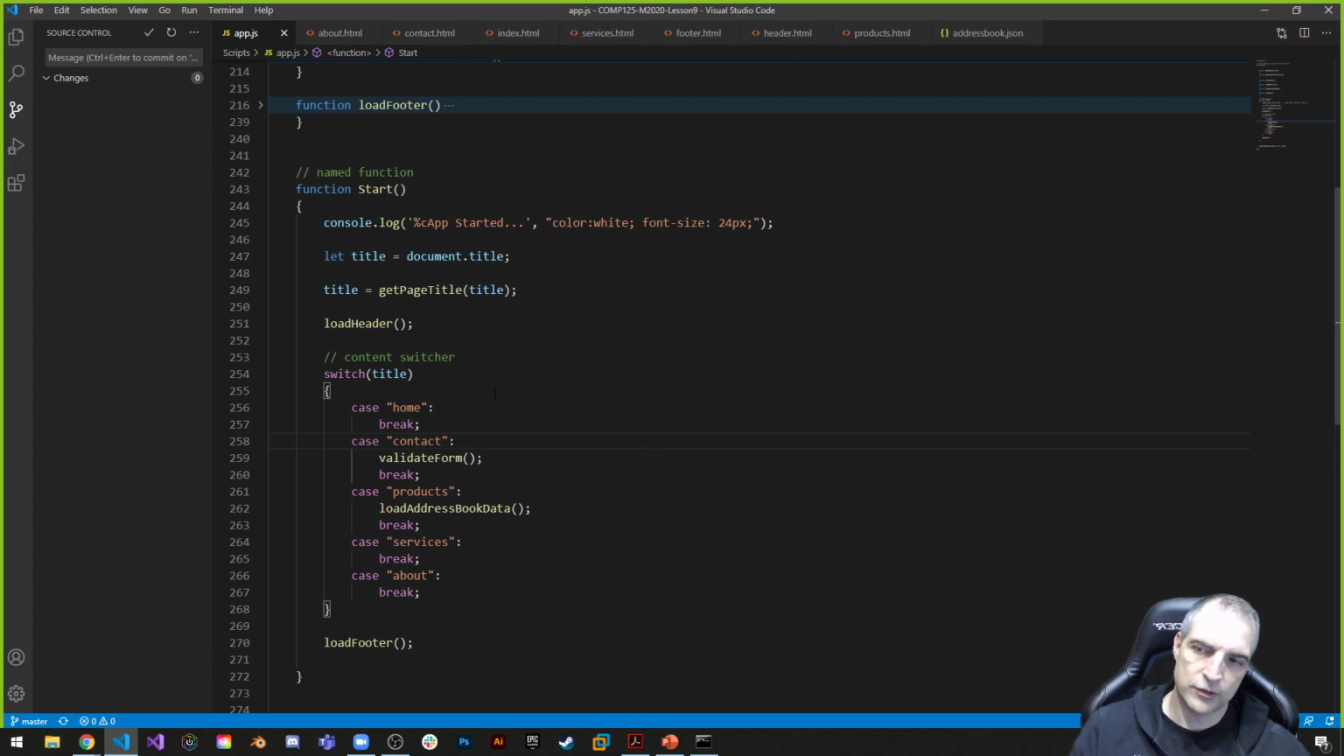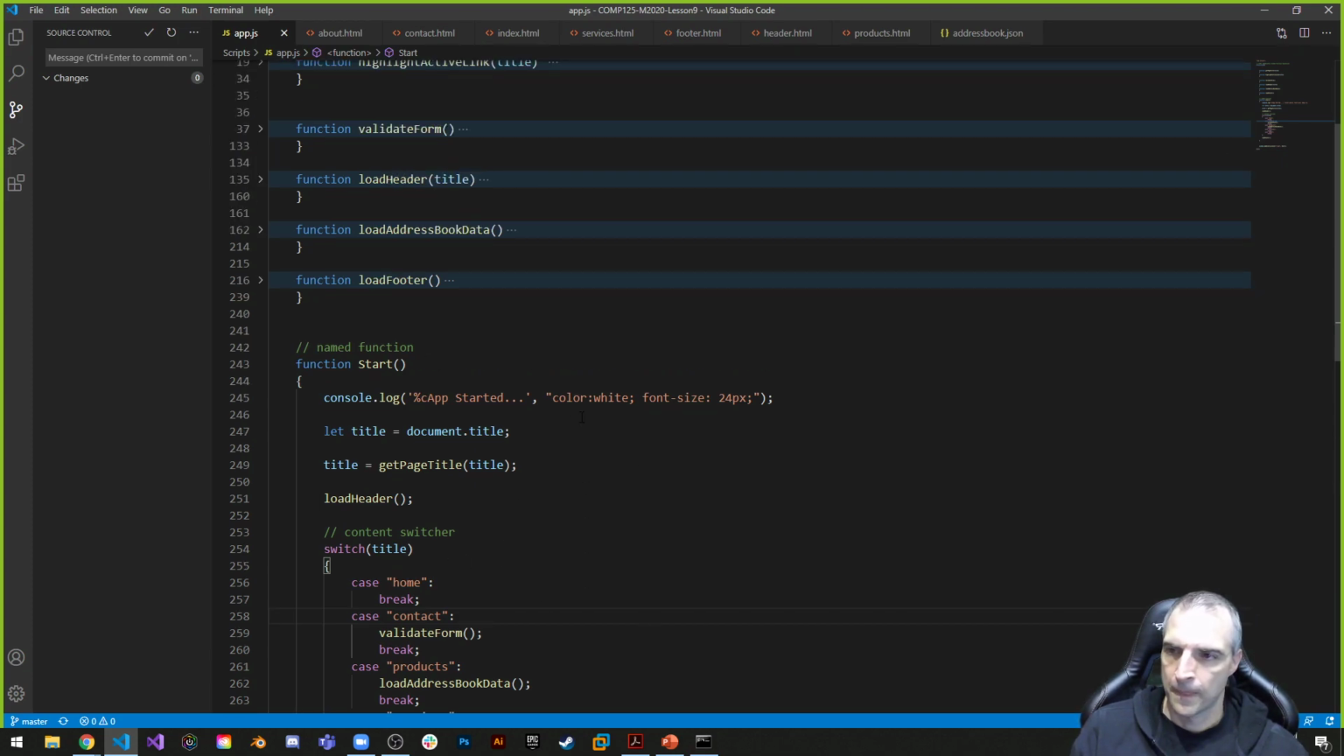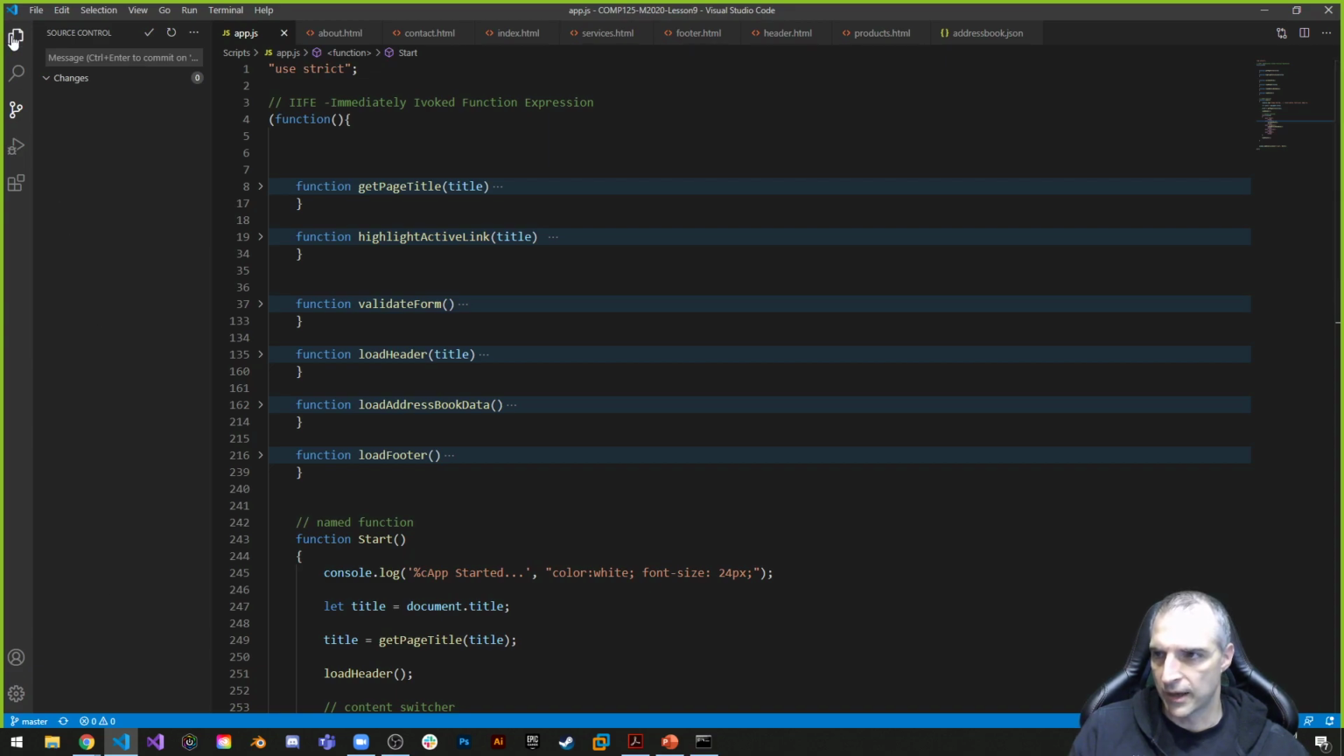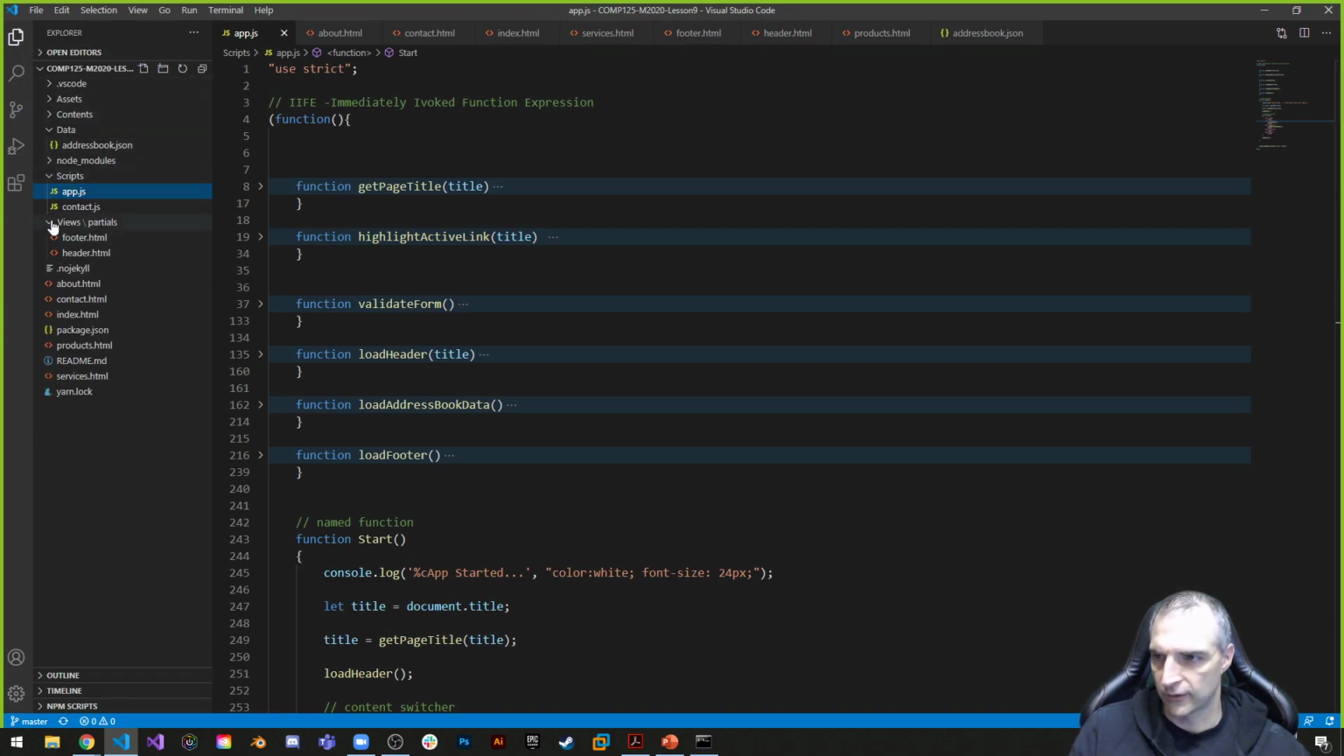You could try reducing that as well. Okay. Now the other reductions that we can make, and we're talking about refactoring, this is the process we're going through, is under views I have partials, right? And my partials are footer and header.